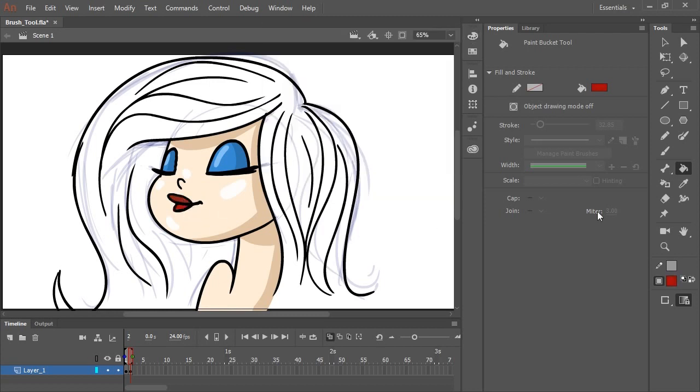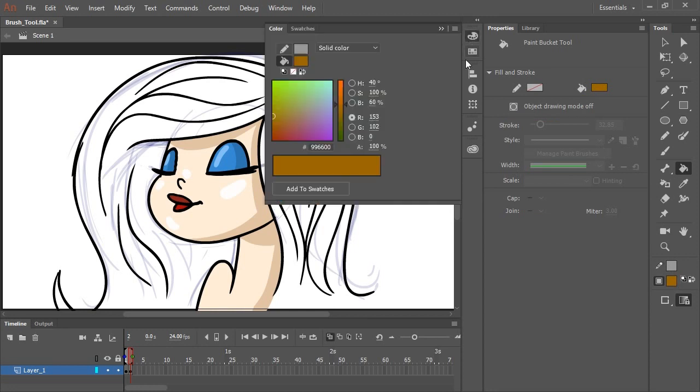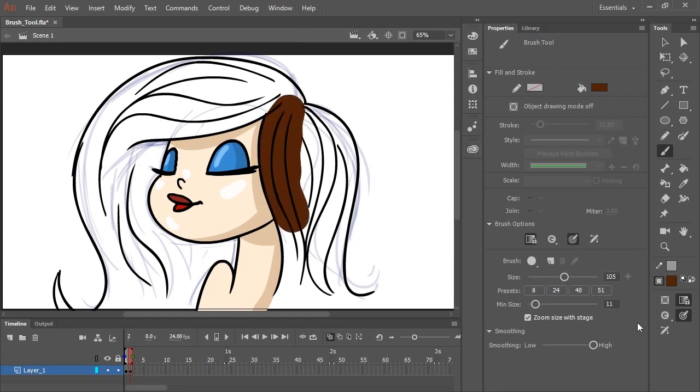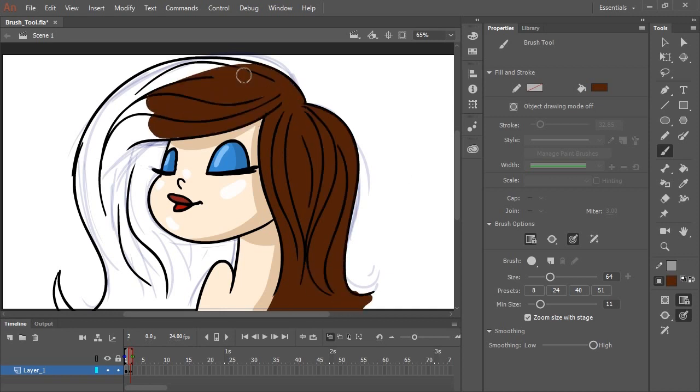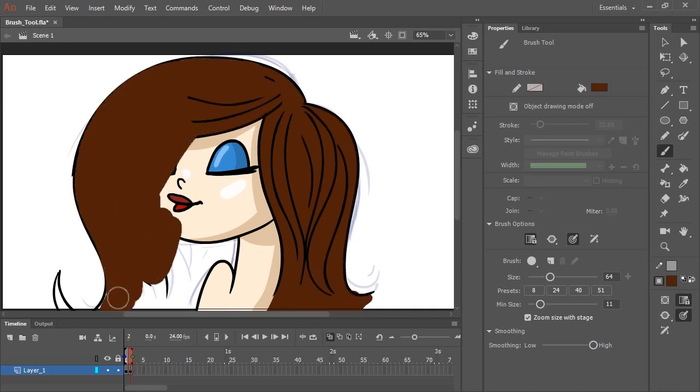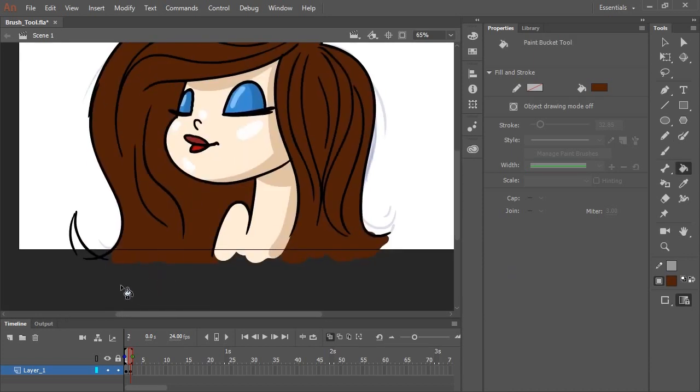Let's mix in a nice dark brown, maybe a little bit of red in there. Make a nice big brush. Let's make sure we're painting behind. Now we can be pretty loose. Now let's add a little bit of depth to her hair.